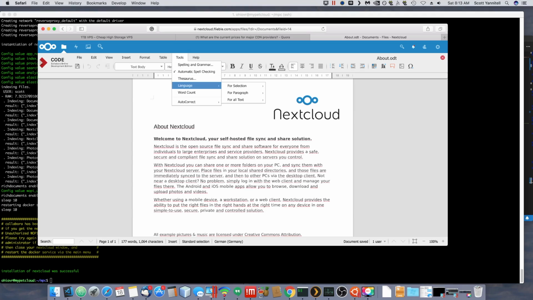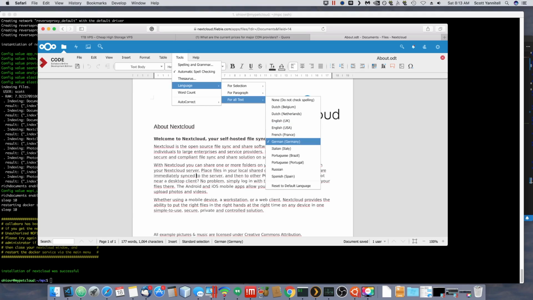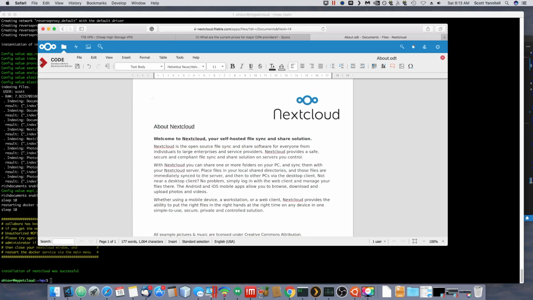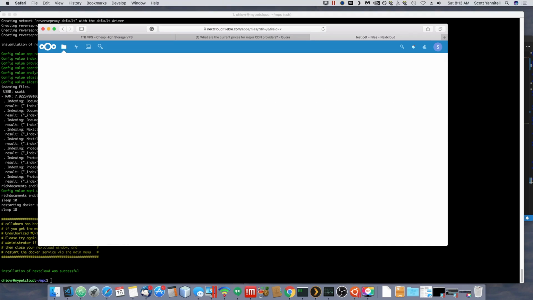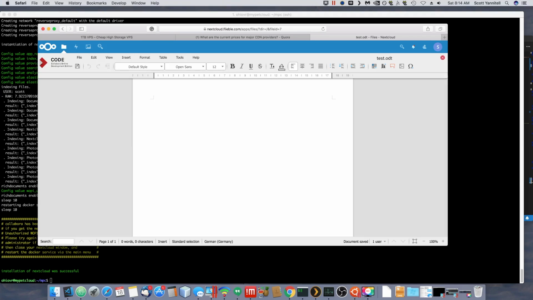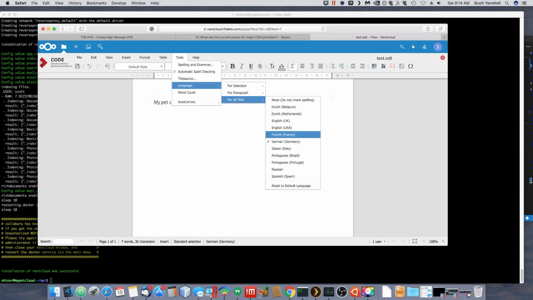We go into language, change that to, it defaults for Germany for some reason, but you can just simply say language for all text, English, USA, and then you only have to do that once. So I'll just save this. I'll go back. I'll create a new text document. Go in there, and I'll write some. I'll just say, all right, MyPetCloud is a good. Made a liar out of me. It still thinks these are wrong. So go in there, language for all text. I guess you have to do it every time.